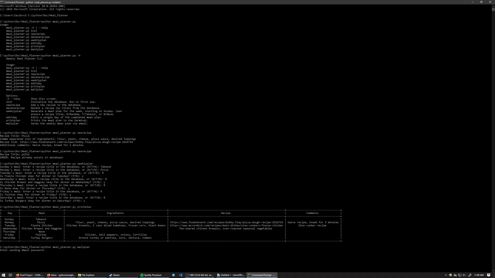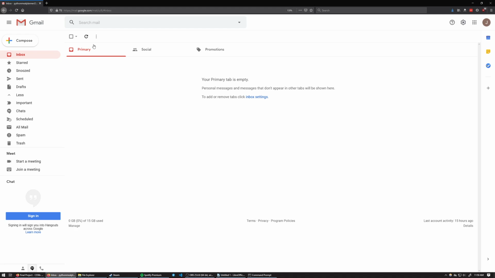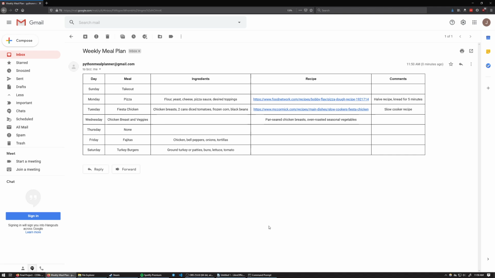As we can see, the program obfuscates the password entry field using the getpass library. And if we go over here now to my email, you can see I did indeed get an email. It has a nicely formatted little HTML table of my weekly meal plan that I chose. And it also does send a plain text table, which is similar to the terminal output that I just showed, in case your email client doesn't support HTML.